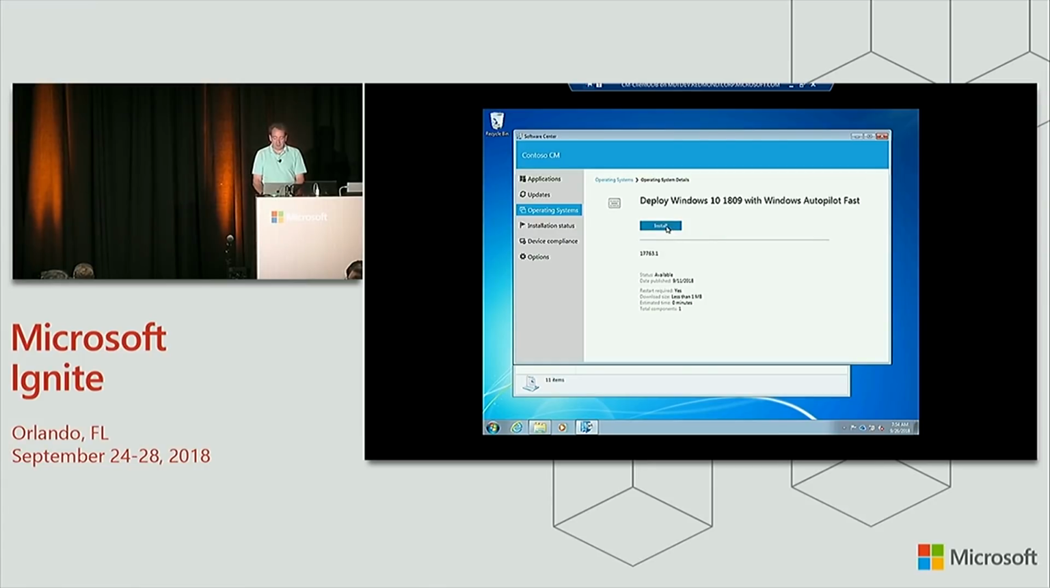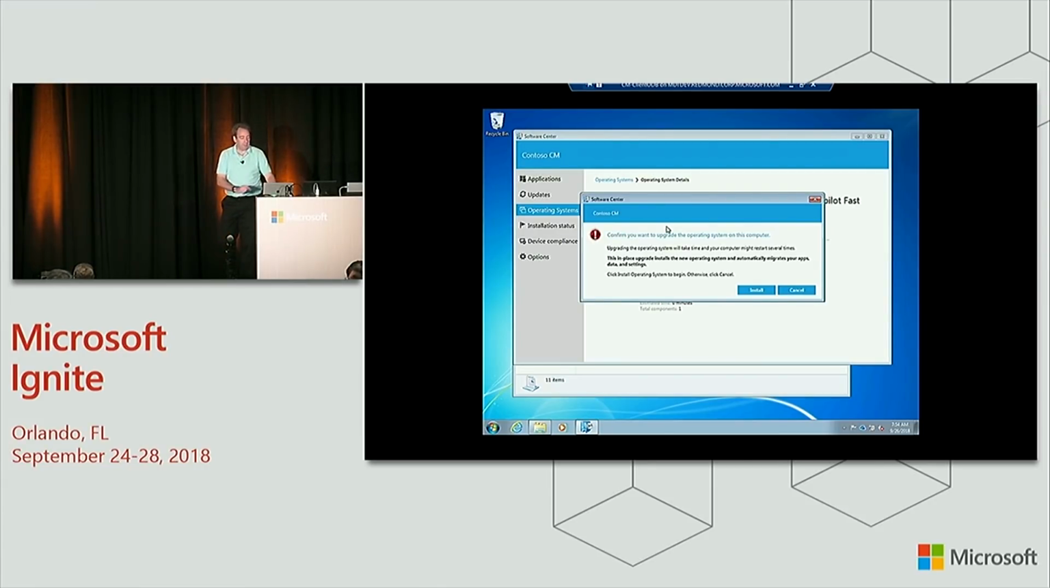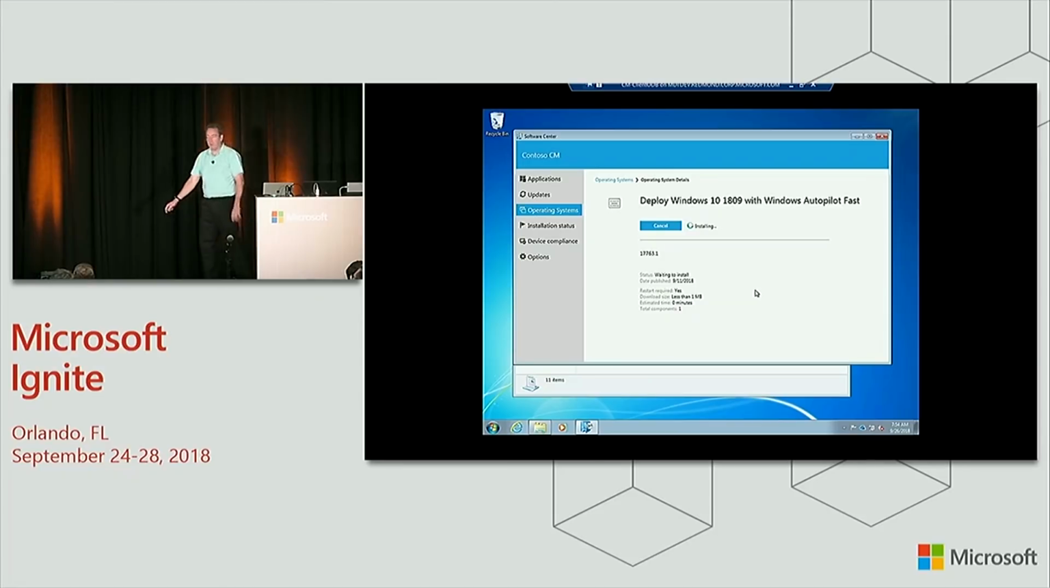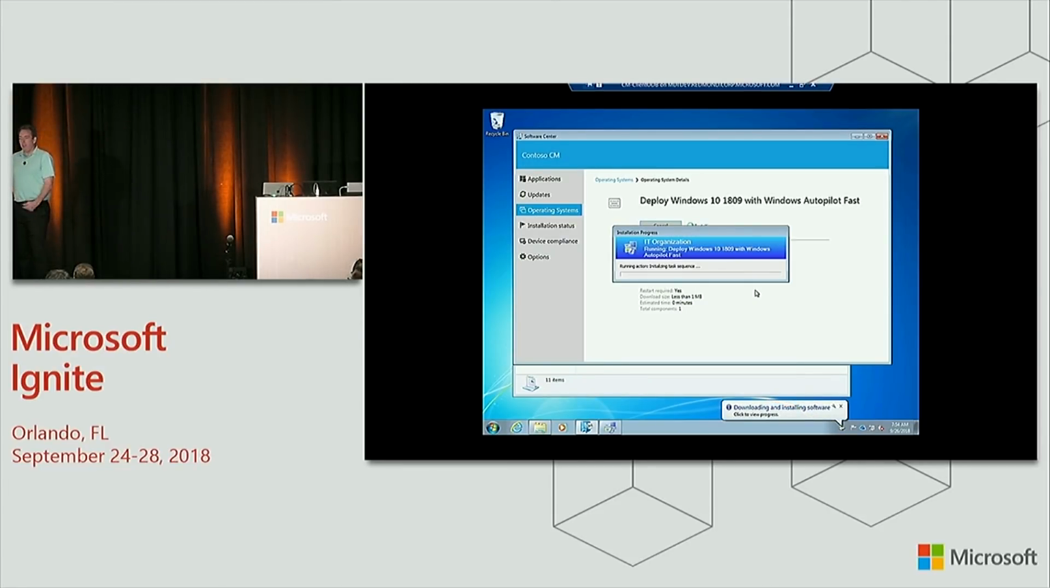So we'll start that process. What I typically say the main job responsibility is for people who deploy Windows: the main job responsibility is to watch progress bars.